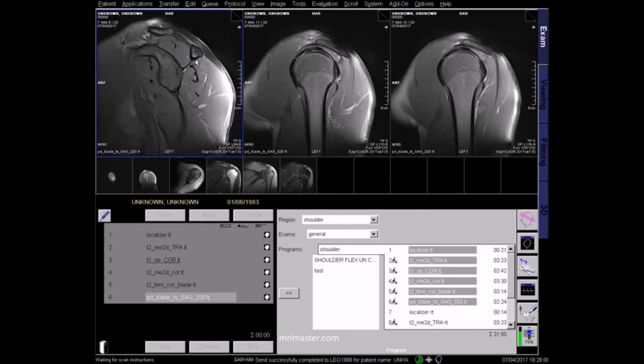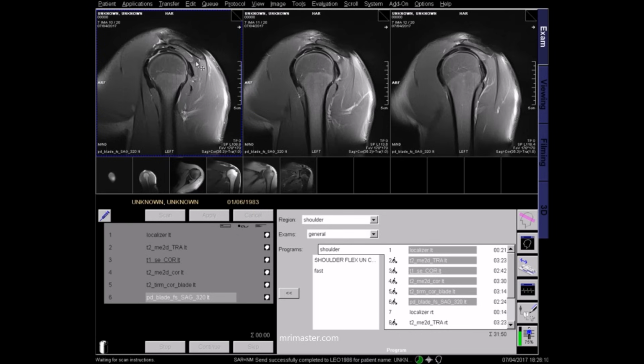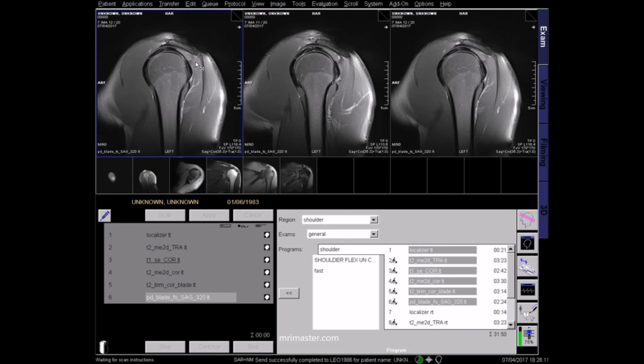Notice that the humeral head is round and equidistant on both sides. A correct sagittal image shows a nice longitudinal cross-section through the shaft and head of the humerus.